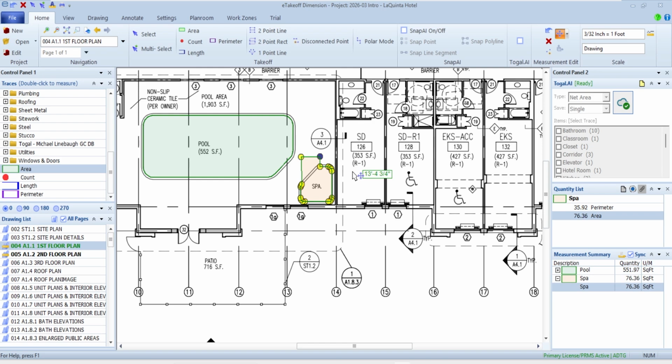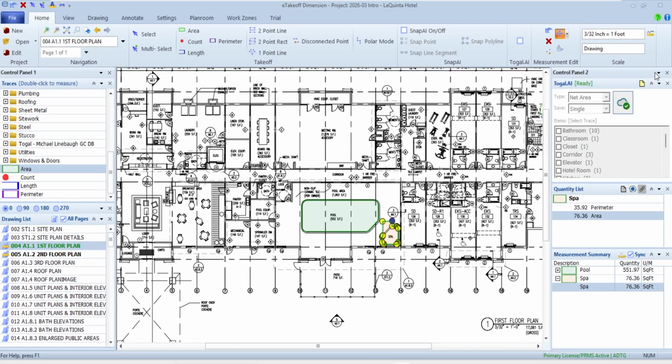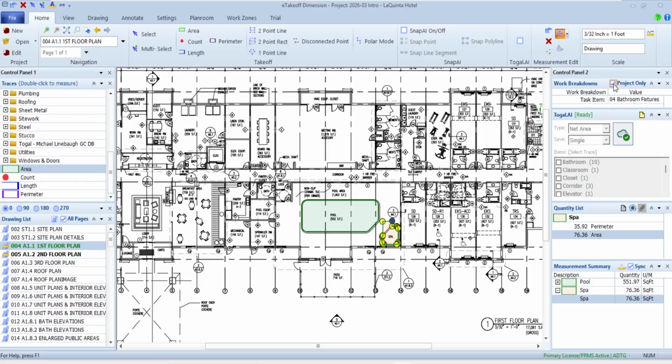Let's take a look at a couple of those items. In my estimate, since I'm going to be taking over quite a few items, I also want to do a better job of grouping them. So I'm going to go up to my control panel and turn on my WBS, work breakdown structures, so I can group these things later in my spreadsheet.